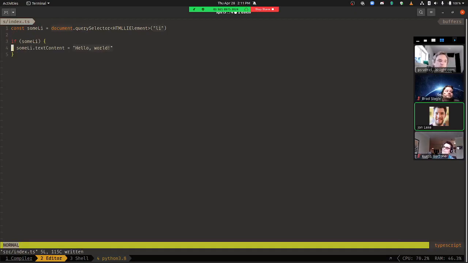No error. Because TypeScript is smart enough that it can follow the logic of your code a little bit. It knows that it's not possible for some li to be null and still get into this block. That means it was either going to be null or an HTMLLIElement. We've just narrowed it down so that we know that it's not null. Ergo, it has a text content property.